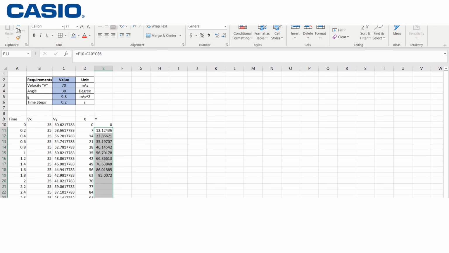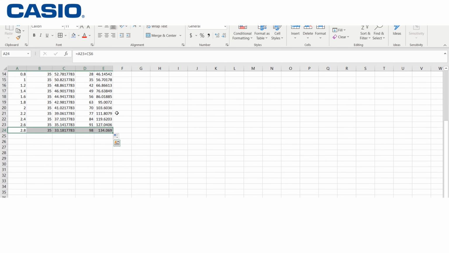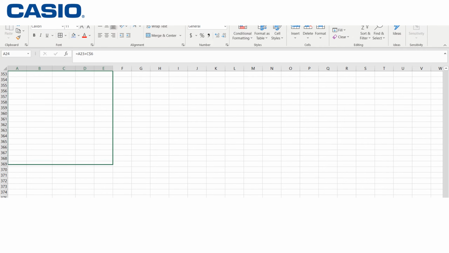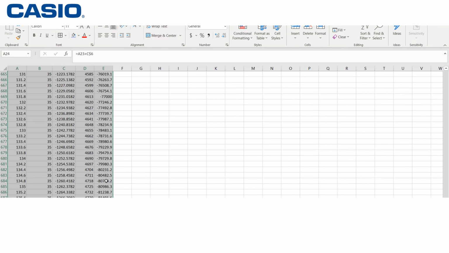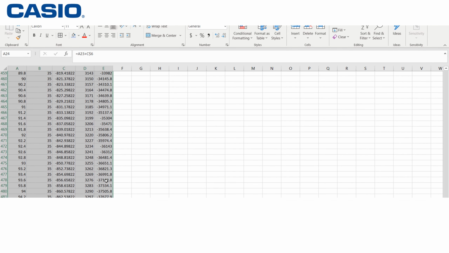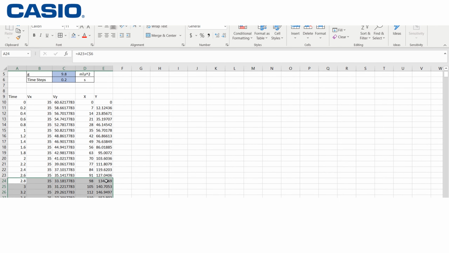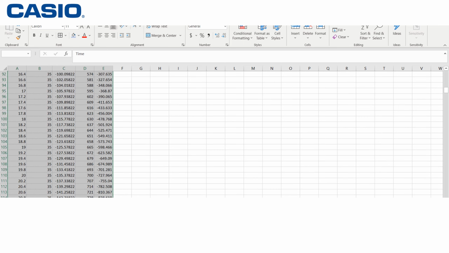Now let's drag all these values up to, let's say, 500 or 690. And in order to simulate the projectile motion, let's highlight these values, adding borders.